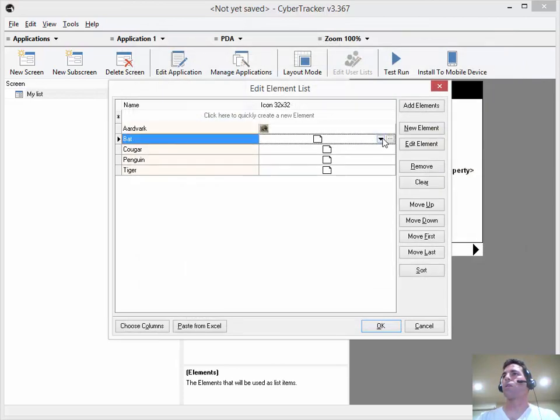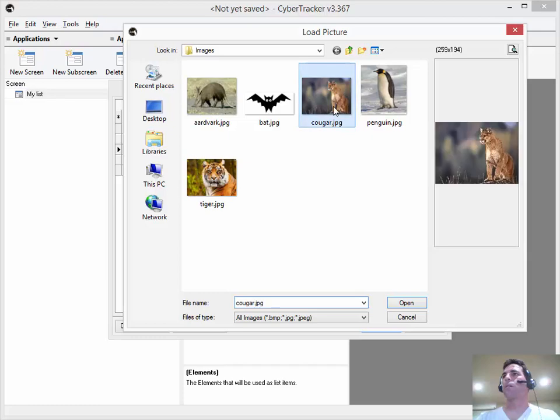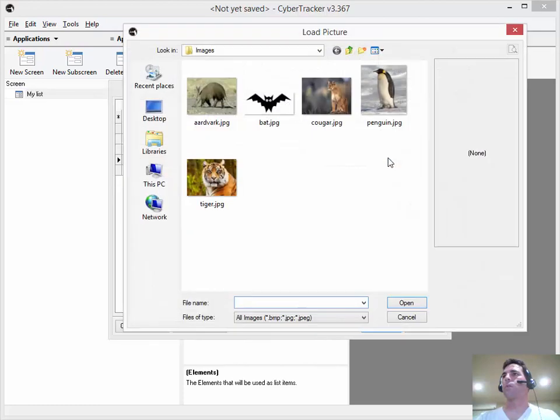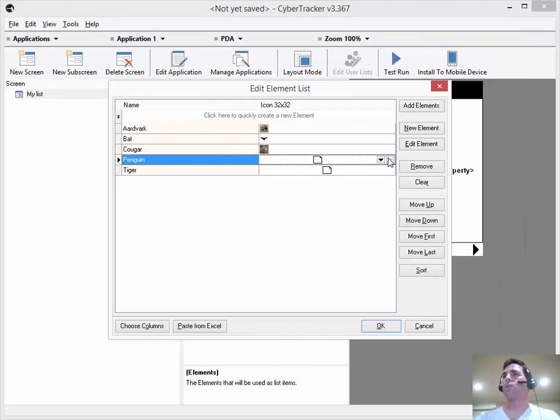And I'll go and assign images to each of these things. So there's the aardvark, there's the bat, cougar, which one is this? The penguin, and the tiger.